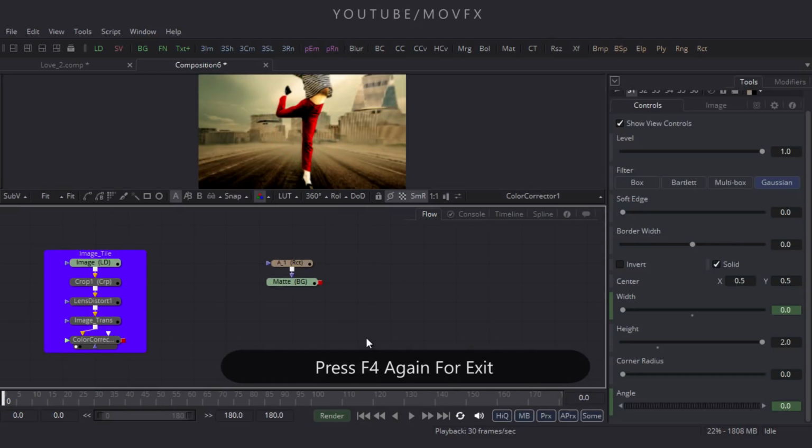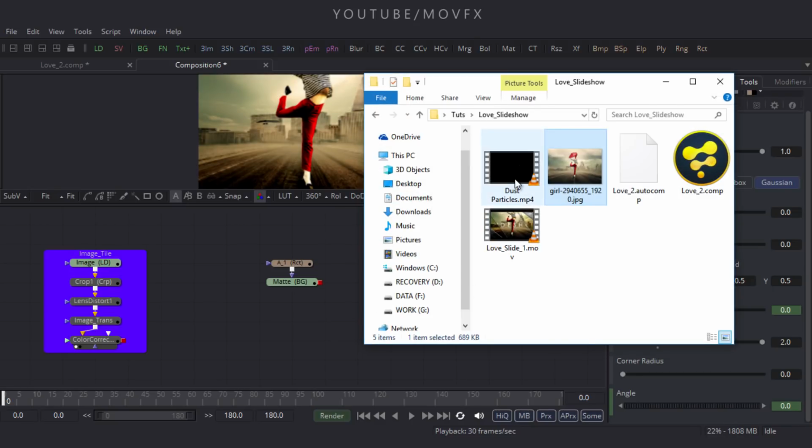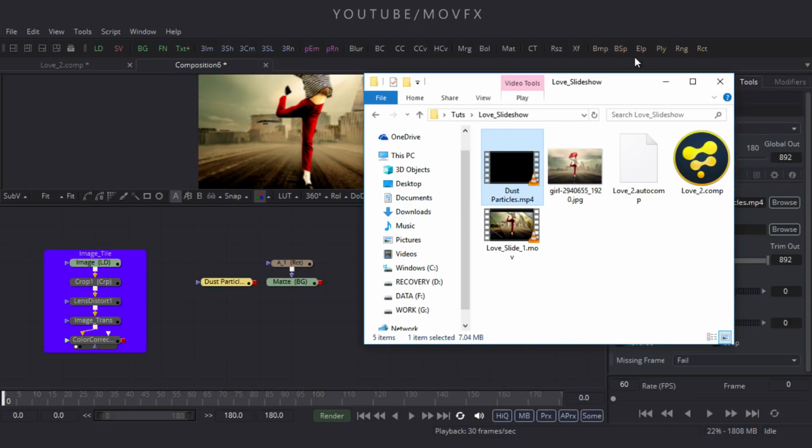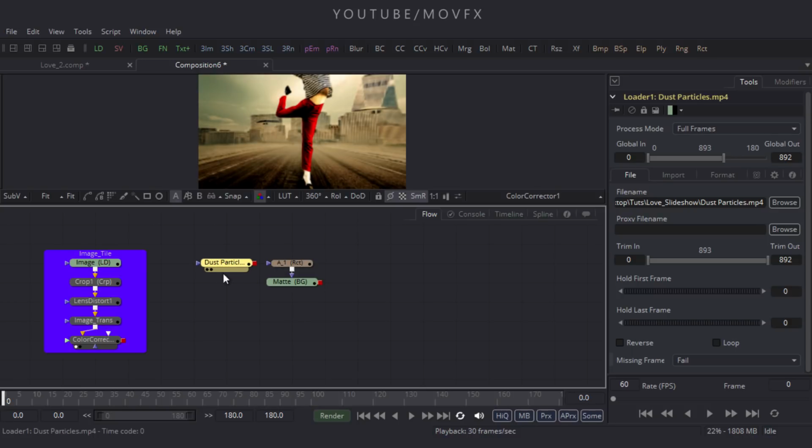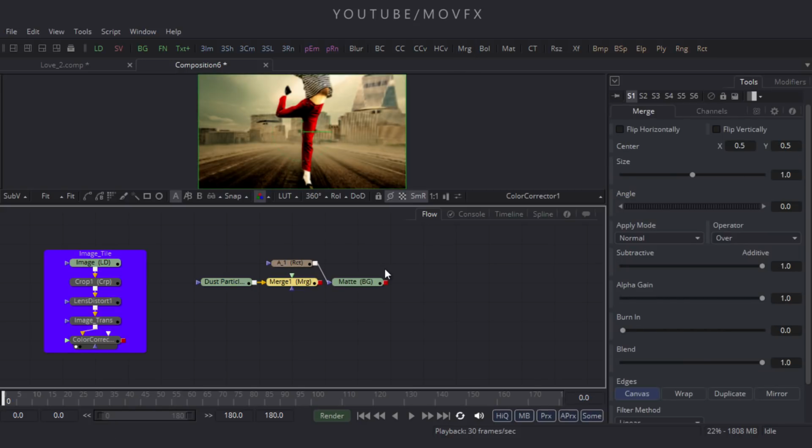After that, let's add a dust particle file. So go to the folder and this is our dust particle, and I have given a link in the description for this dust particle. So download this and drag and drop it to the flow window. Okay, now let's merge this dust particle. So take a merge node by clicking on the merge button here.